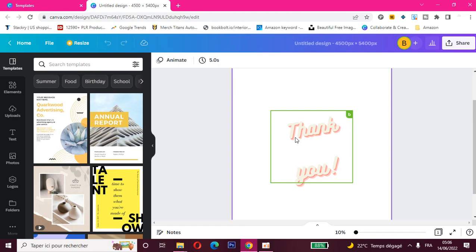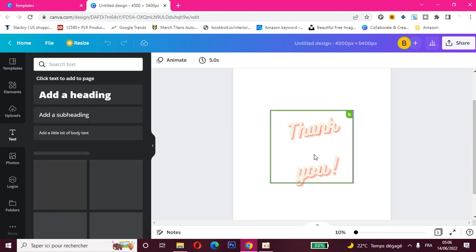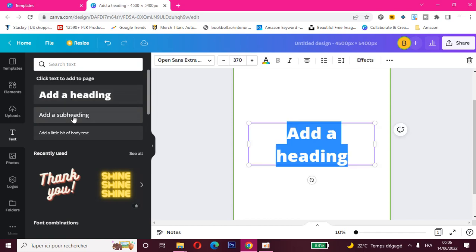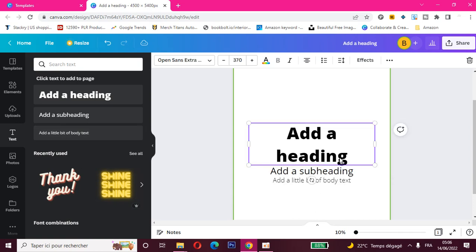Now we will talk about text. As we see now, we have added a heading. If we would like to add a heading, a subheading, and a little bit of body, for example, we can write here whatever we would like.